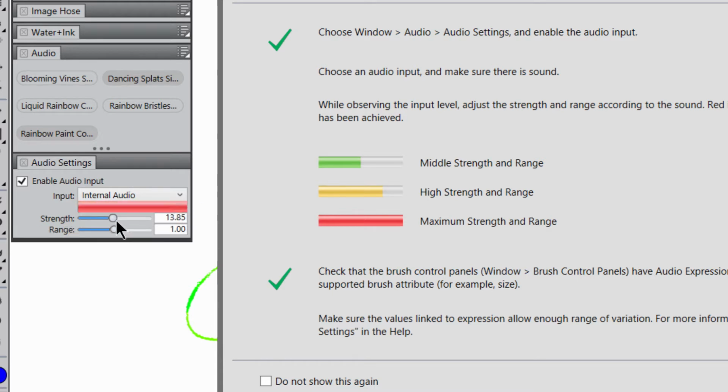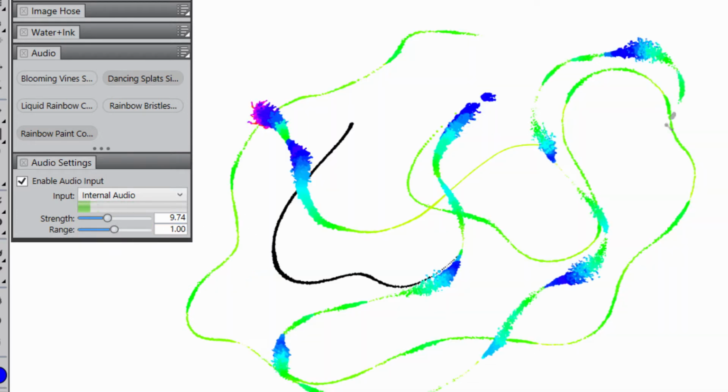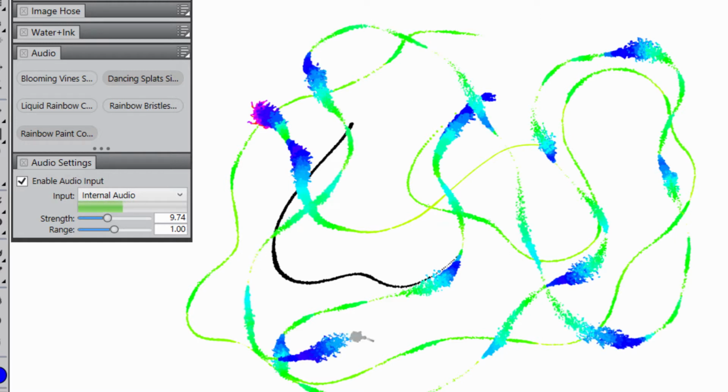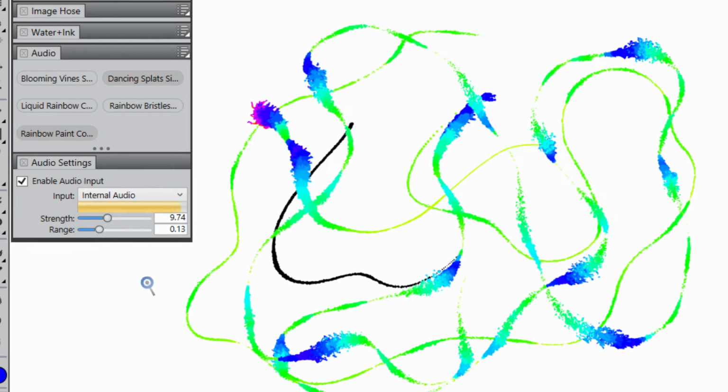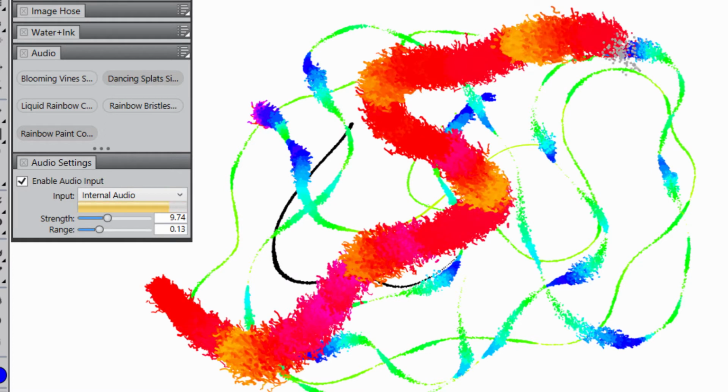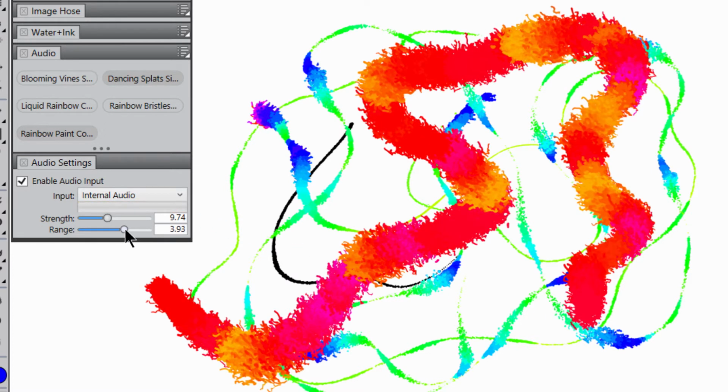So I'm going to turn up the strength, and you can see that that increases the strength of the audio input. So the brush is going to respond a little bit more aggressively to the changes in the music. Now, if you want to expand the range of that as far as how much of the music it's going to capture, is it going to capture the quiet parts, the loud parts, or everything? You can change the range. So I can decrease the range and the brush is going to respond to pretty much everything in the music, or I can increase the range and then it's going to just limit that to maybe the peaks in the audio. So you're going to get less of a response.